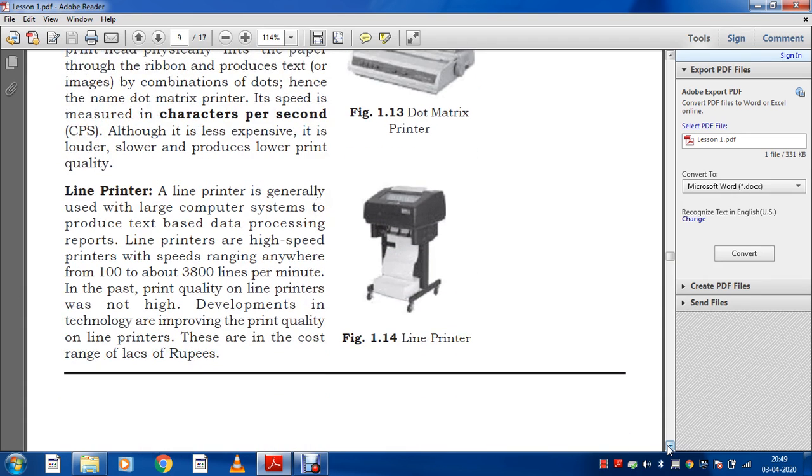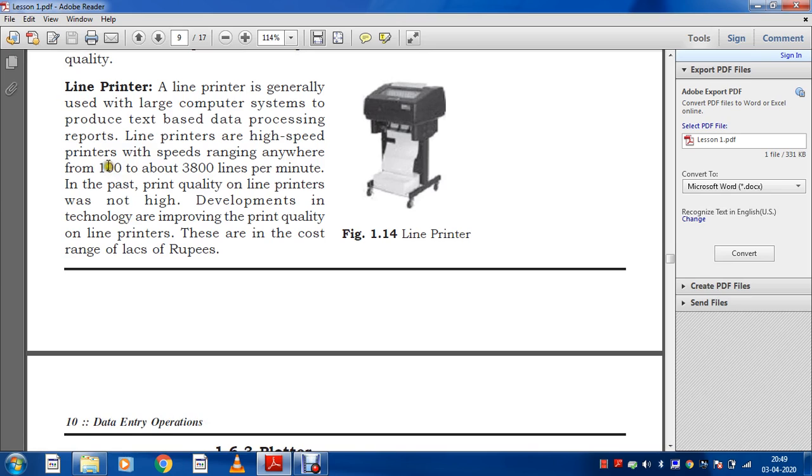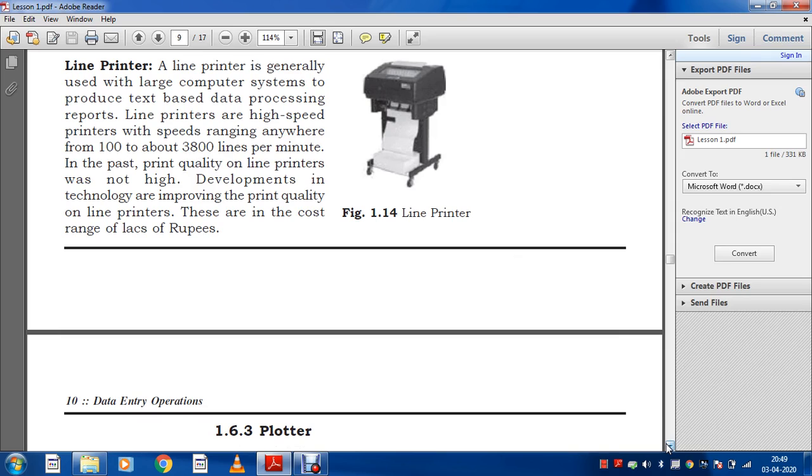Then at the last there is a line printer. Line printers are generally used for large computers, so they have a very high capacity of printing. Okay, and they are basically used for commercial purposes. So you can see here it is written, the speed ranging from 100 to 3800 lines per minute. So that is a very high speed, but they are very costly. Okay, they are costly because they are used for commercial purposes. Commercial purposes means they are used by industries and all.